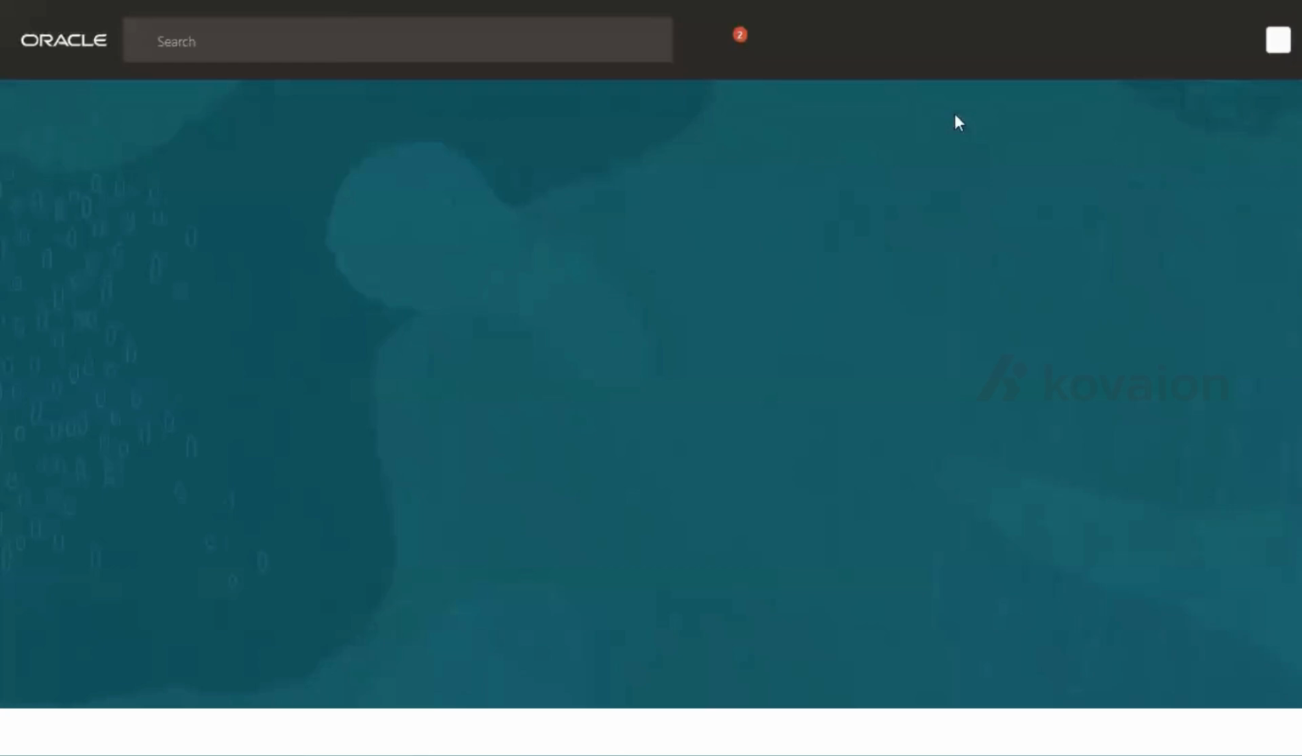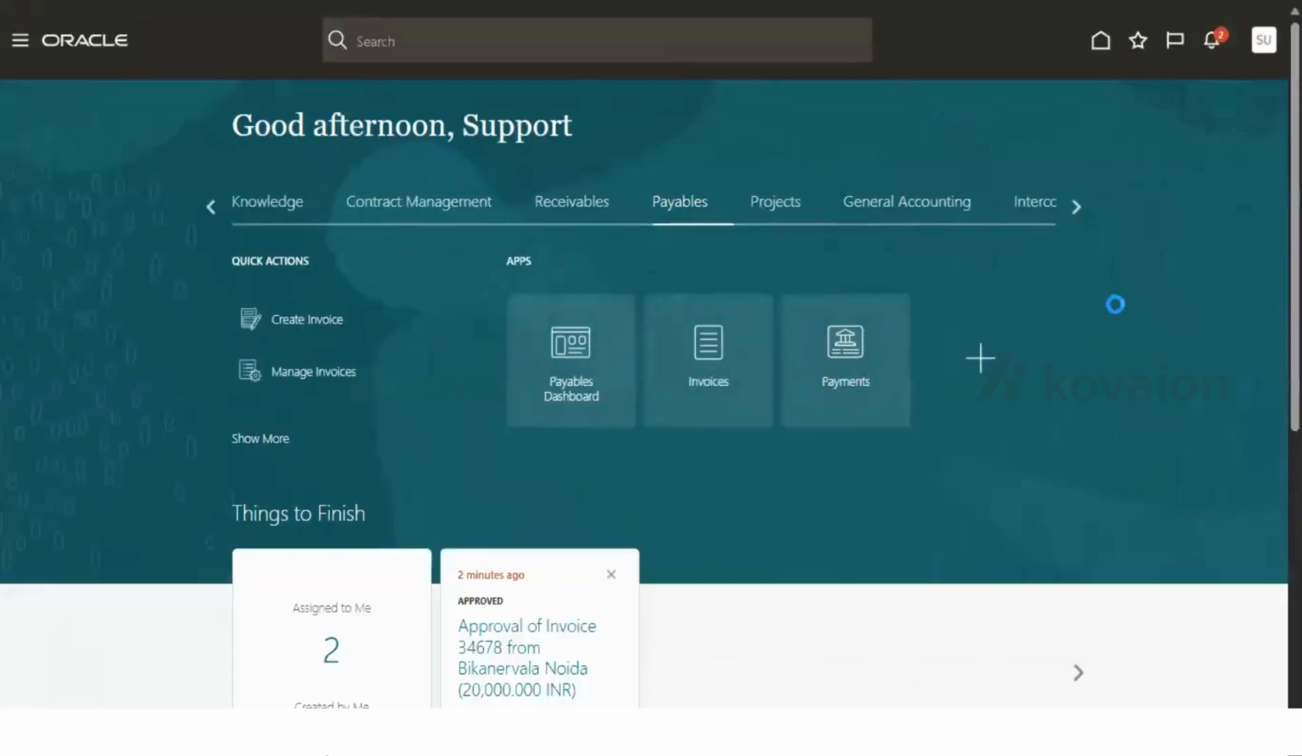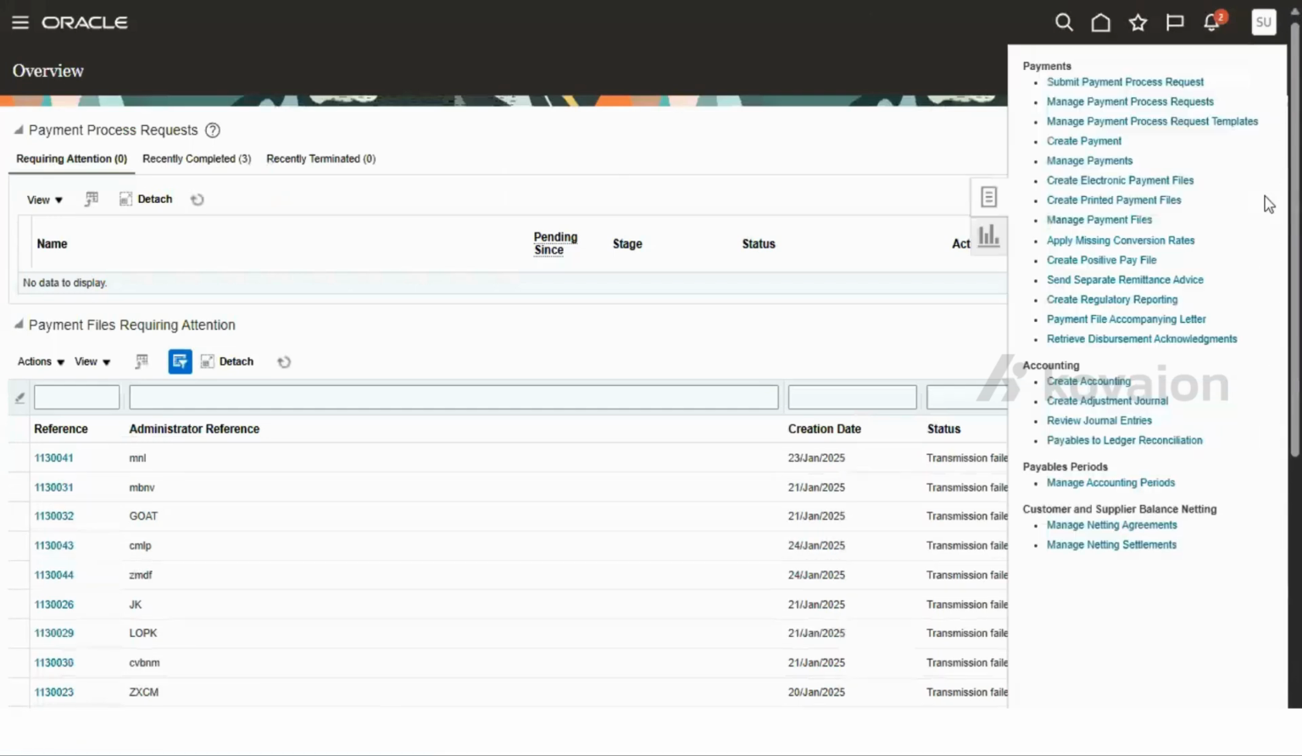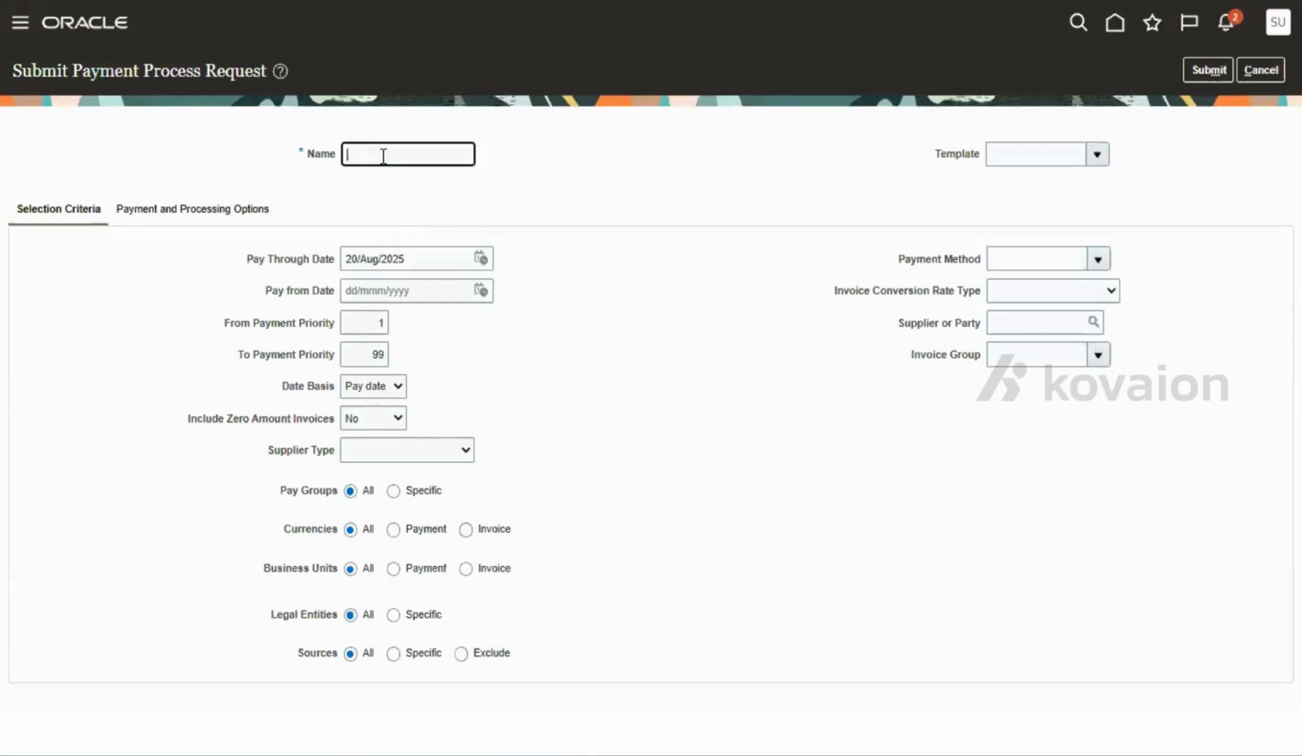Heading over to the home page. In the payments area, from the taskbar, I'm submitting a payment process request. So this is the payment process request where we send the invoices to the bank level, where they clear the invoice amounts and send them back to the supplier.